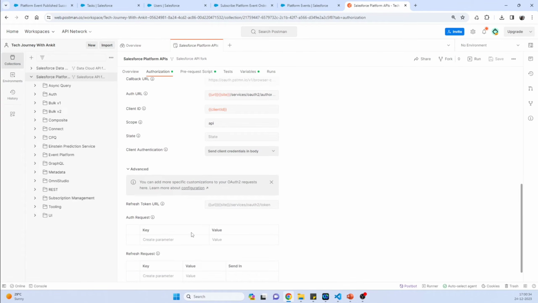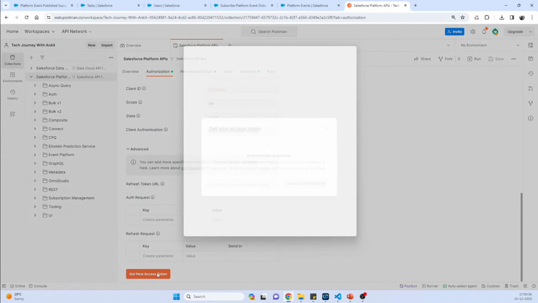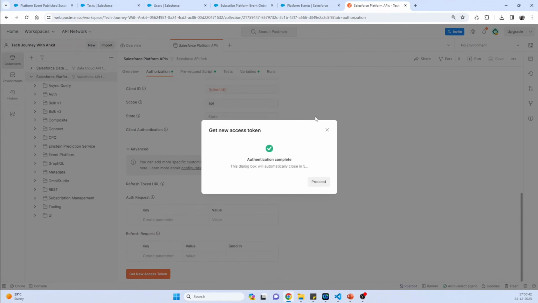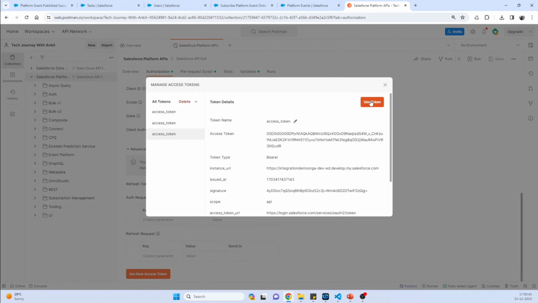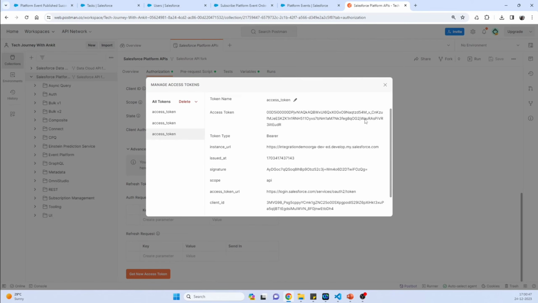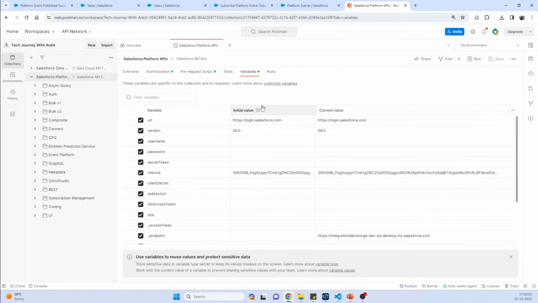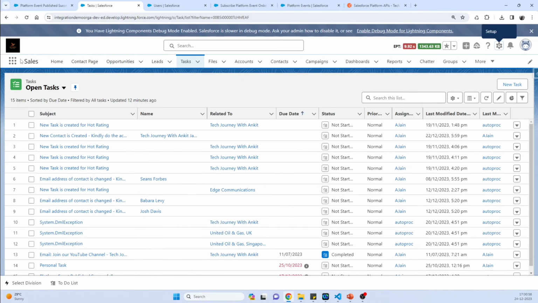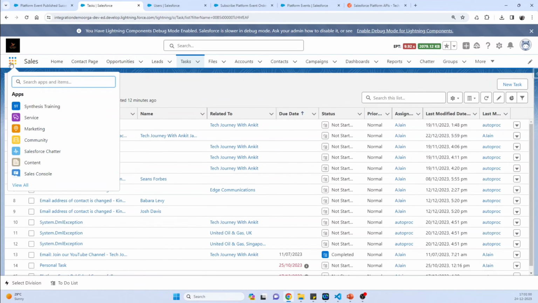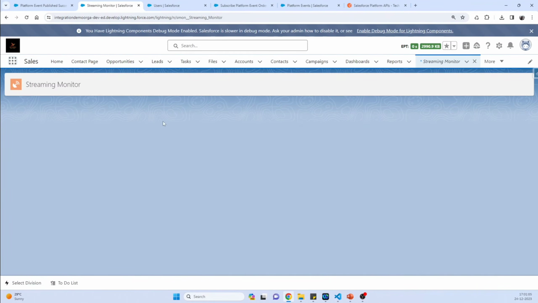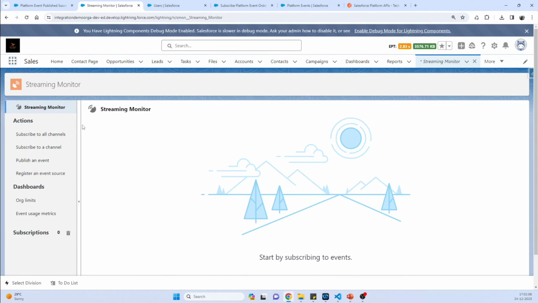Clicking on this, clicking on get new access token, getting the access token, clicking on proceed, selecting the option of use token. I believe I do have these variables set correctly already, so that's completely fine. Right, now let's go and publish it. One more thing I am doing here, which I already talked about in my previous session, is opening the streaming monitor and subscribing to the events by using the streaming monitor as well.